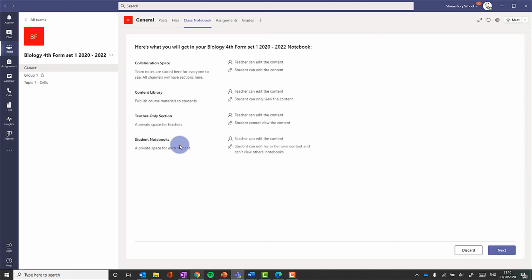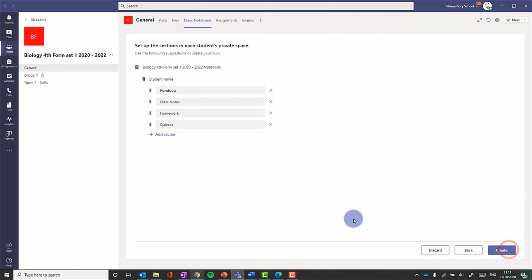And then there's the student notebooks. Each student will get their own notebook space. I will see all the student notebooks. They will only see their own notebook. So I'm going to click next.